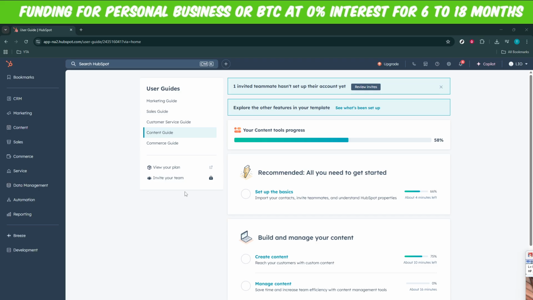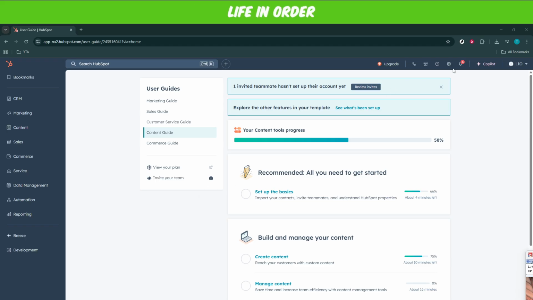First, you need to access the HubSpot user guide. Open your browser and head over to the HubSpot website. Once you're there, log into your HubSpot account using your credentials. After logging in, look for the user guide section. This is your go-to resource for getting familiar with all of HubSpot's features. Here you'll find tutorials and explanations that are invaluable for both beginners and seasoned users.